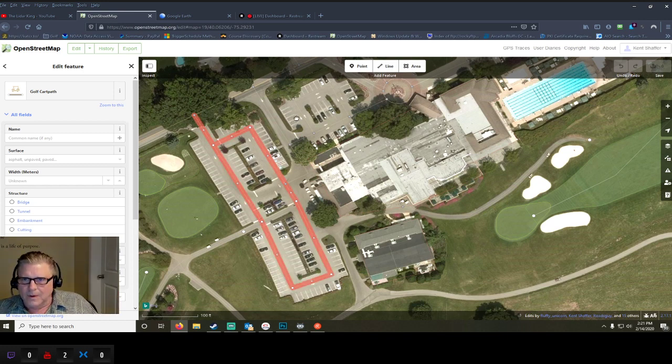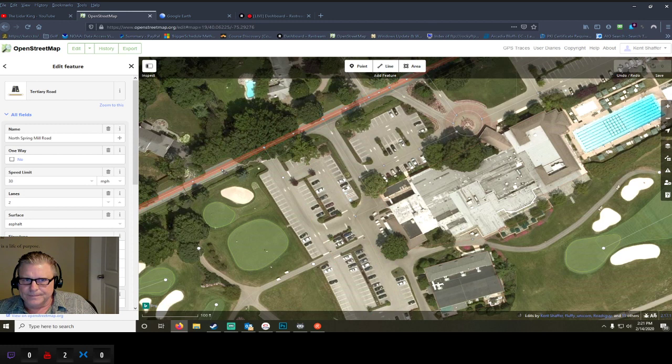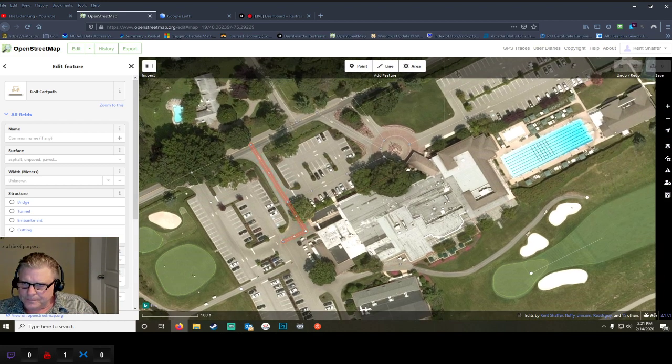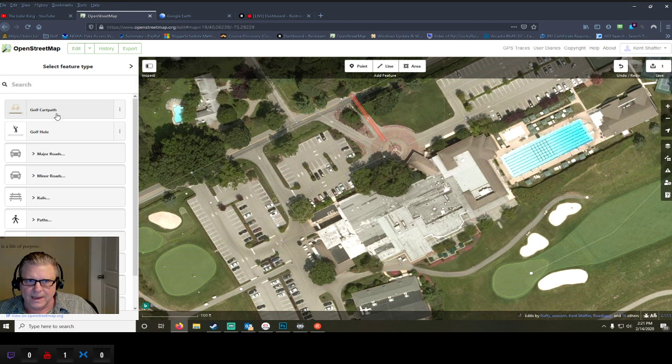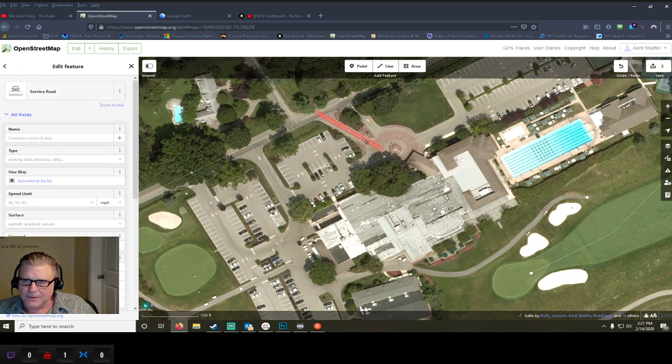So whether it's a street out here, which I'm not bringing into the golf club, you can see territory road, it's not going to pull it in. But anything in the golf course that I feel is relevant, let's see, did I make this? I did not. So I should make that a golf cart path. Same with this. And again, I'm not done with this, I just figured I'd show it as an example.